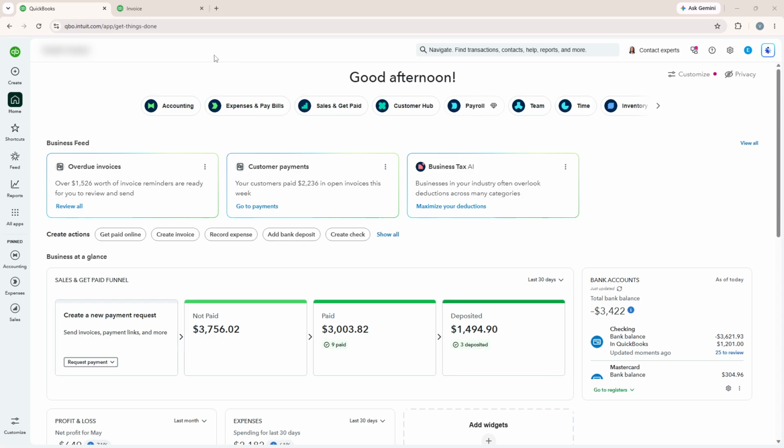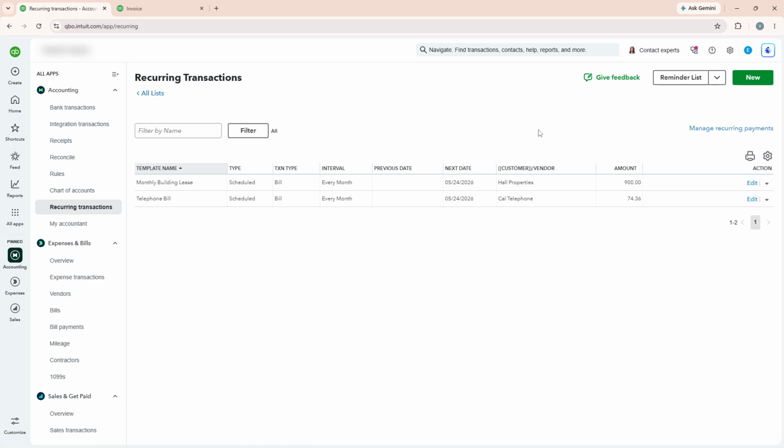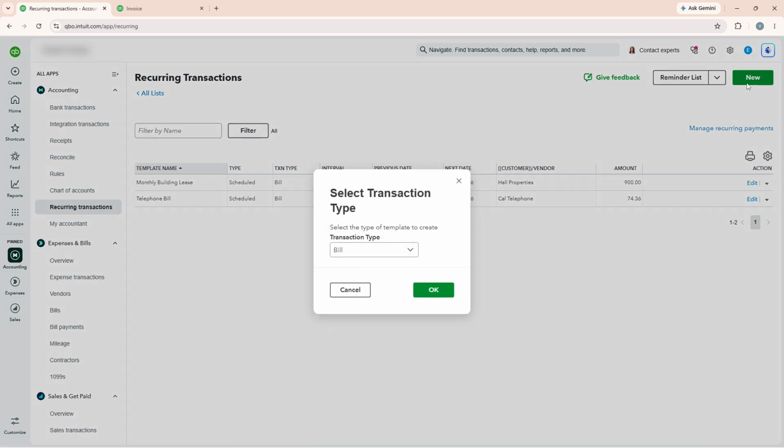Next, go to the gear icon, usually located in the upper right corner of the screen. Click it, and from the menu, select Recurring Transactions. This is the area in QuickBooks Online where you can create templates for transactions that need to repeat automatically, which can save a lot of time if you bill customers on a regular schedule. Once you're on the Recurring Transactions page, click New to create a new recurring transaction template.